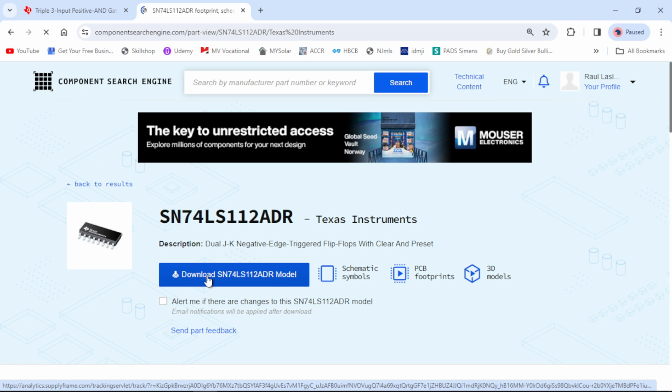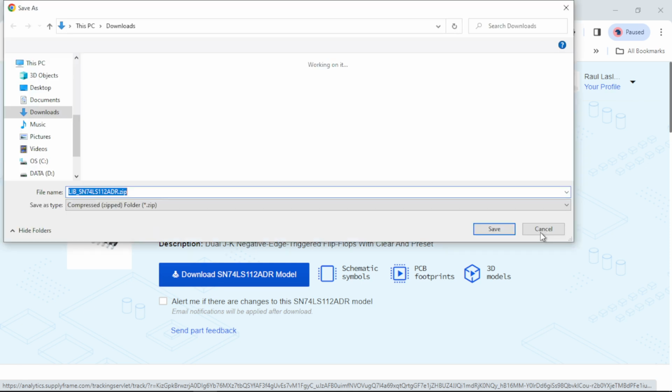Download. JK. Wait a minute, that's not the dual JK negative edge trigger flip-flop. No, that's not the part we want. Hold on. No, crash again. No, cancel, cancel. No, I don't want that.